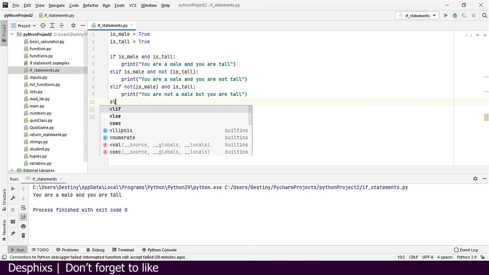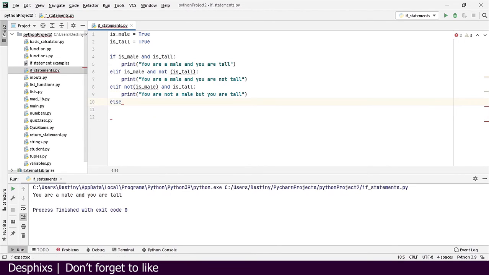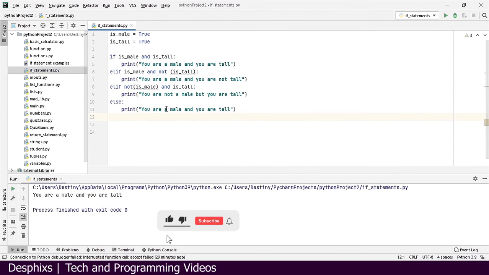So else, what are we gonna do in the else? In the else statement, we could just say something like you are not a male, you are not tall, and you are not both. So let's just come over here and say you are not a male and you are not tall. So let's go ahead and run this now.